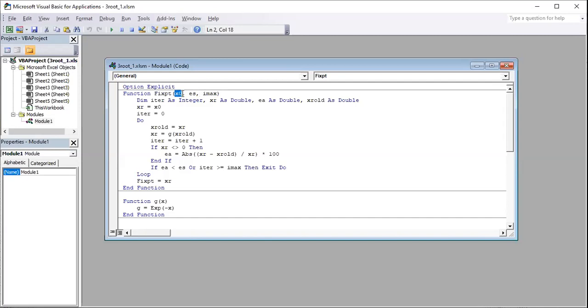You are given the initial guess, then the estimated error is the error at which you want to stop: when the error you are calculating is less than the estimated error, you should stop. Then Imax is the maximum number of iterations you want to go. So you specify the estimated error, and you specify the maximum number of iterations.